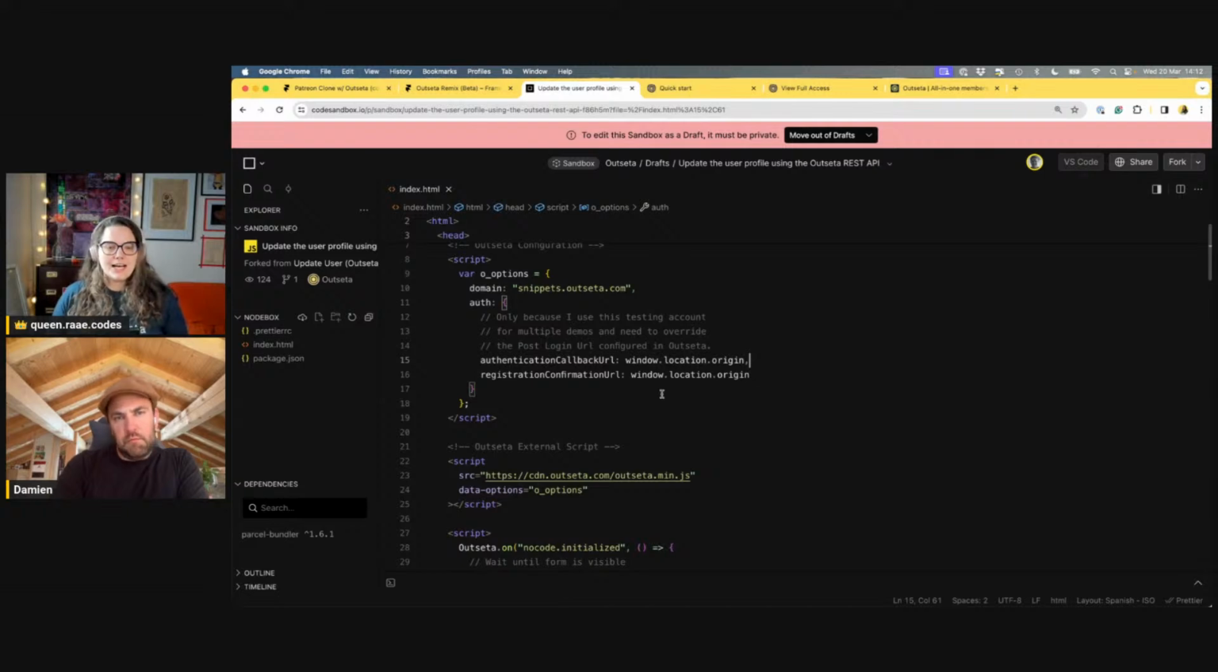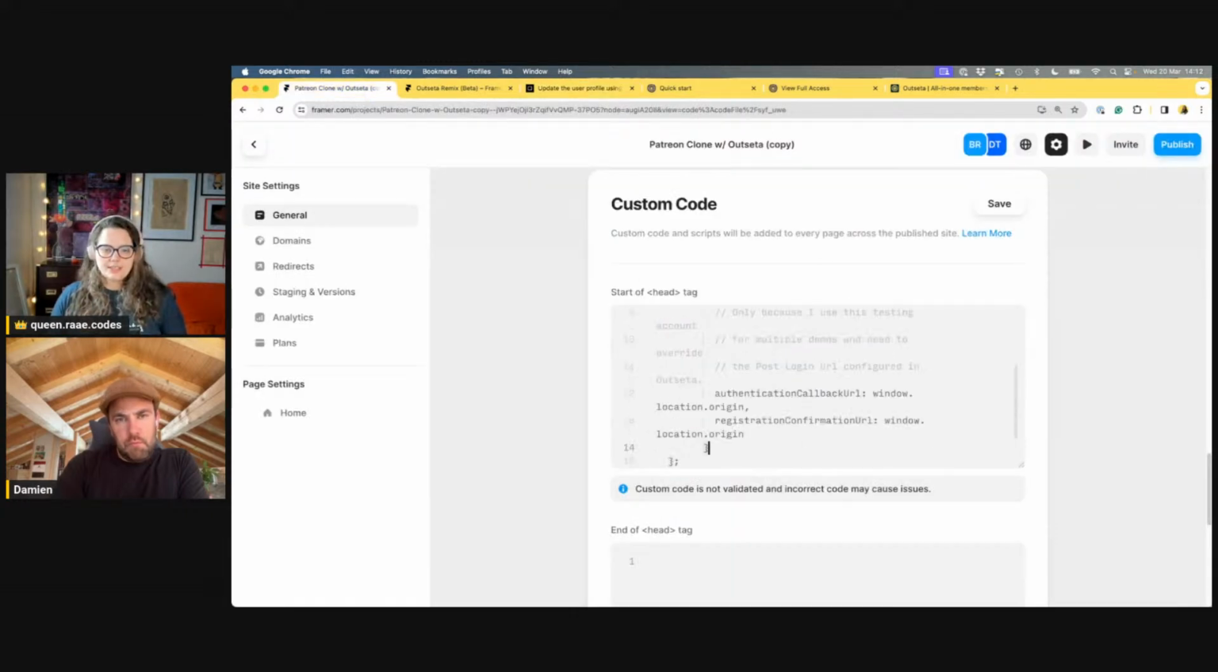But I like to do that in code as well, because then, when your site is in preview, or if it's on the actual domain you want to publish it to, it will use the correct URLs. But this will then override what is set inside of Outseta, so you have to make sure that you realize what you're doing. But since I'm going to be using this account with multiple domains, we need to do this. So I'll put that in there.